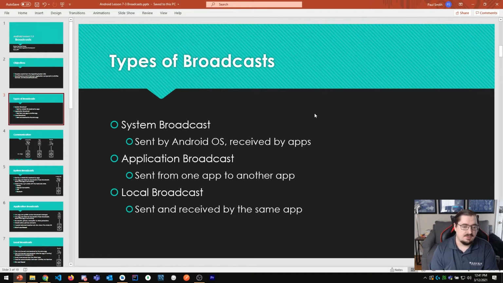The next kind of broadcast that you'll see is what we call maybe an application broadcast, often known as a custom broadcast. And those are used to send data from one application to another application. So say something happens with your app and you want to tell the rest of the apps on your phone, hey, this happened. Do you want to do anything with it? It provides a way to communicate between multiple applications, potentially. It's one mechanism to do so.